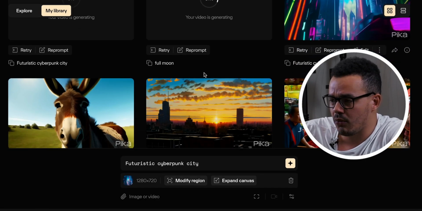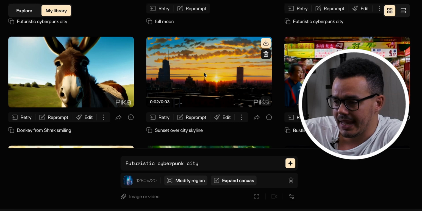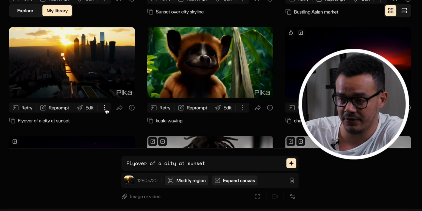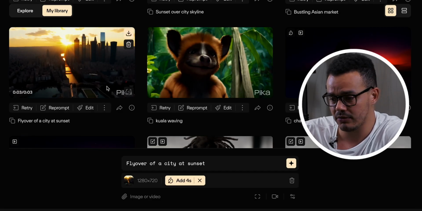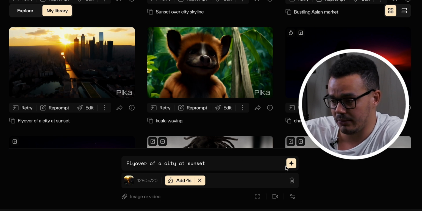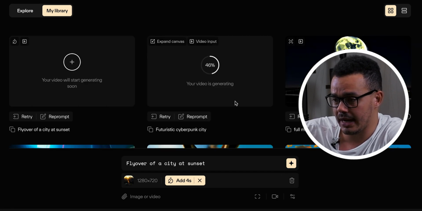And then the other one that I would love to do is to expand the video by 4 seconds, see how the AI interprets that. So we can just click on these 3 dots, add 4 seconds, and then it will come up here, and we just press the generate button, and you can see now it's loading the videos, and we've actually got one of them already.